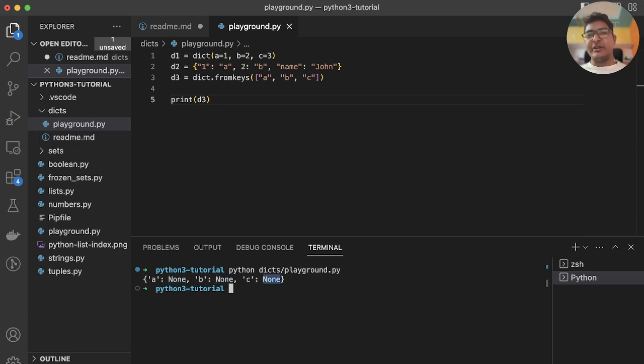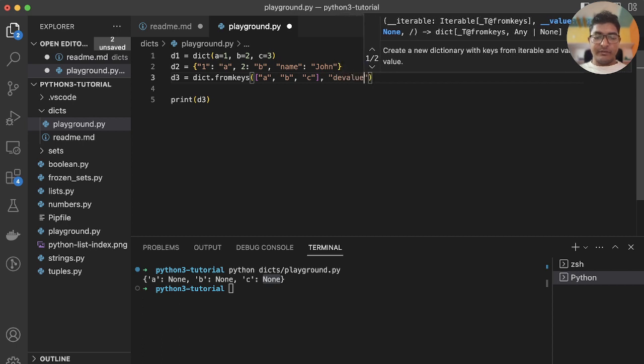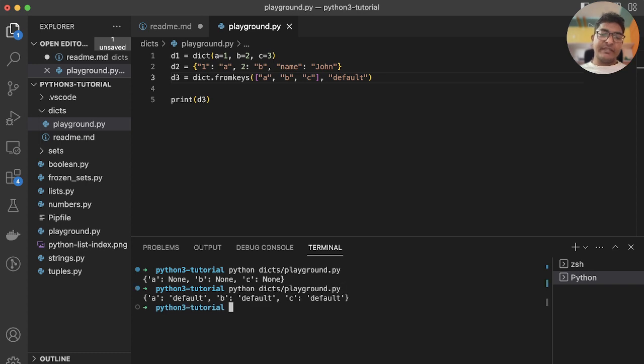So we didn't pass any default value to it, so that's why we got None. So let's try by passing some default value. Let me call it default, and let's run it again. So here we can see that we passed the default value, so it is now using the default value. So this is how we define the dictionary.